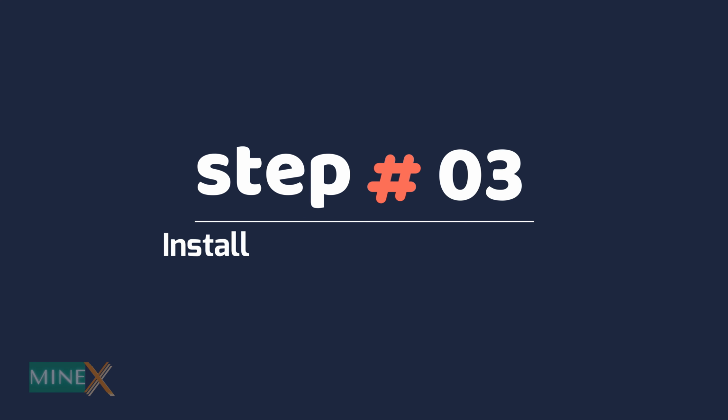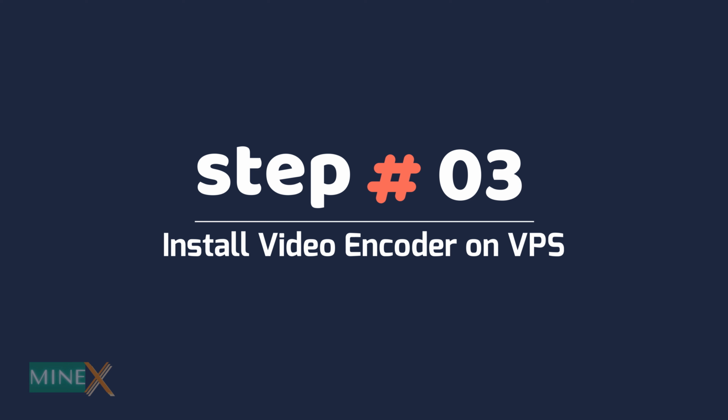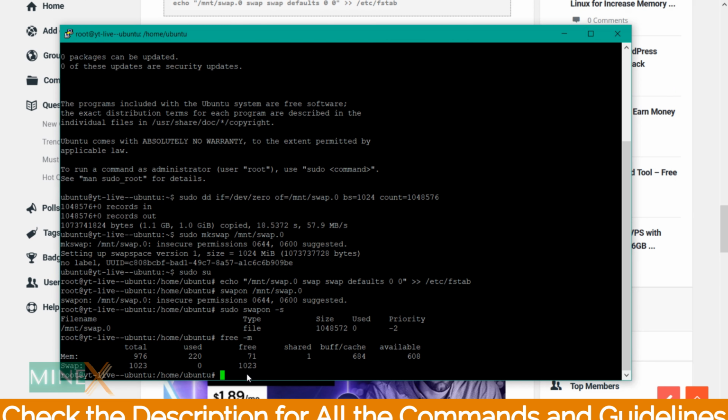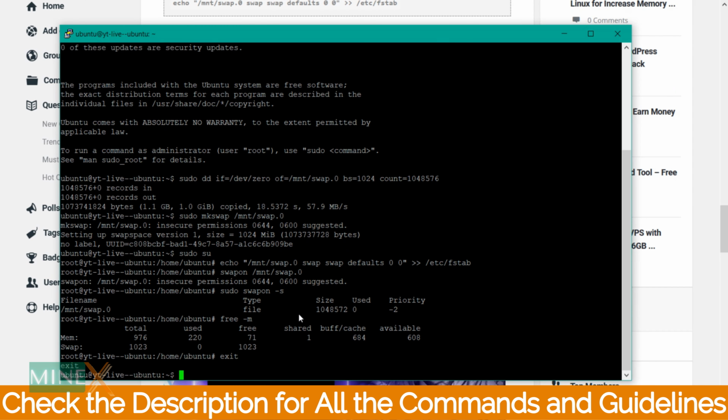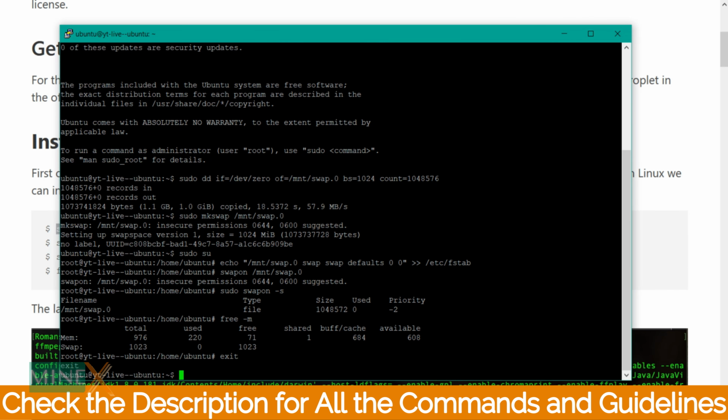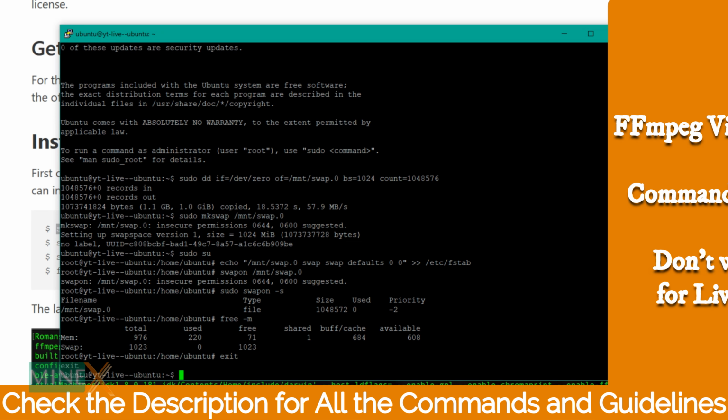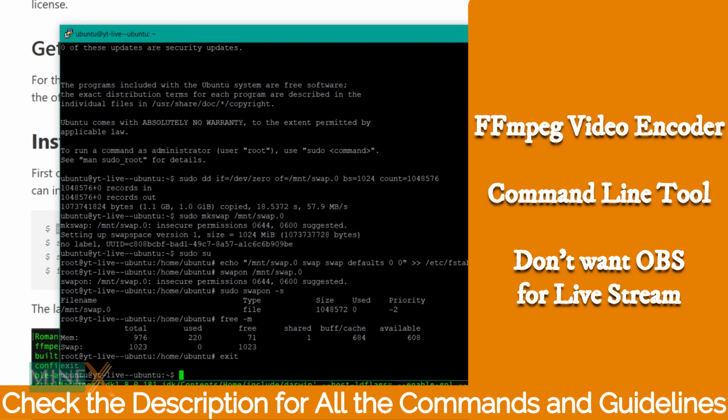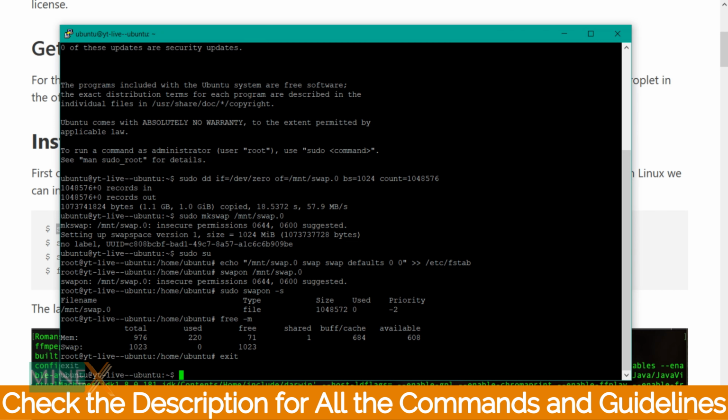Third step. Install a video encoder on the VPS. Type exit to log out from the root user. For live streaming using Linux, you have to install the FFmpeg video encoder. FFmpeg is a command line tool used for manipulating audio and video. Then we don't need OBS Studio to broadcast. Follow these commands one by one to install FFmpeg.